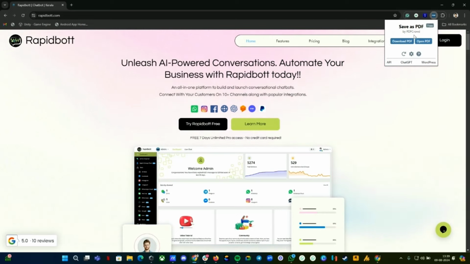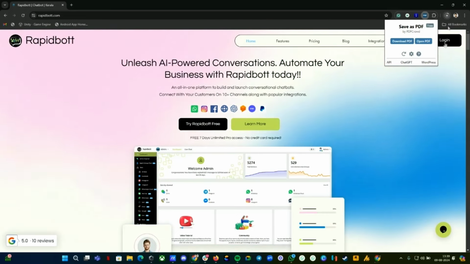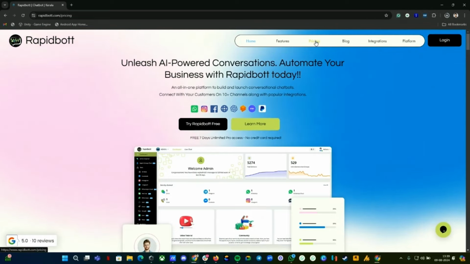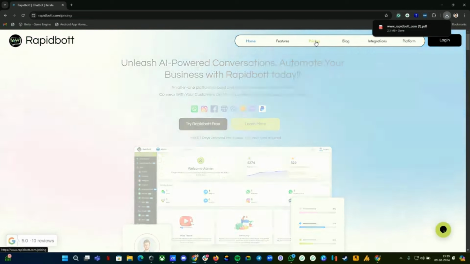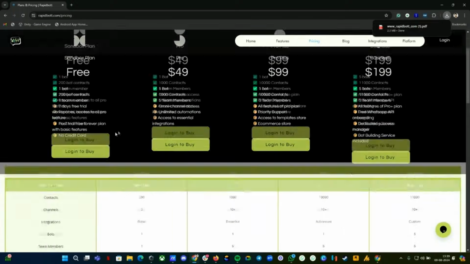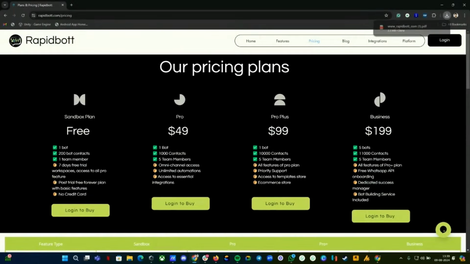So now we have the PDF converter. Let's download this PDF. So it's downloading. Now let's also convert this pricing page as well. So here our pricing, everything is structured, everything is here. Now let's convert this also as a data source for our AI.